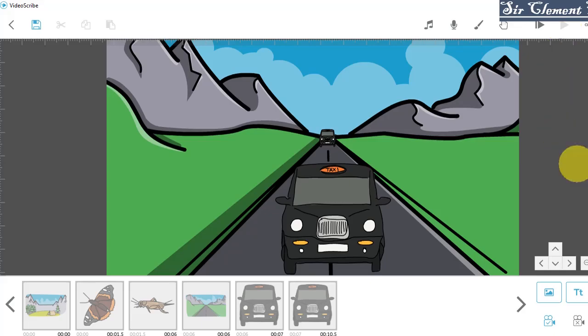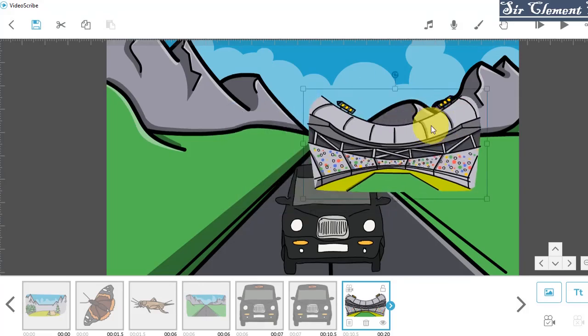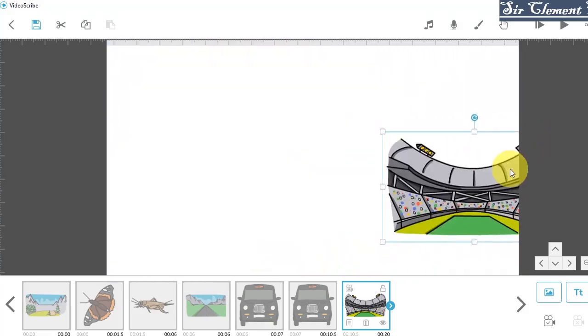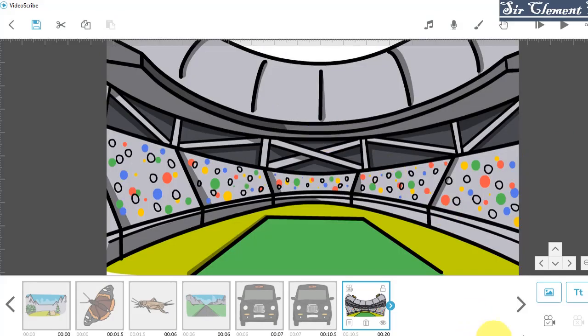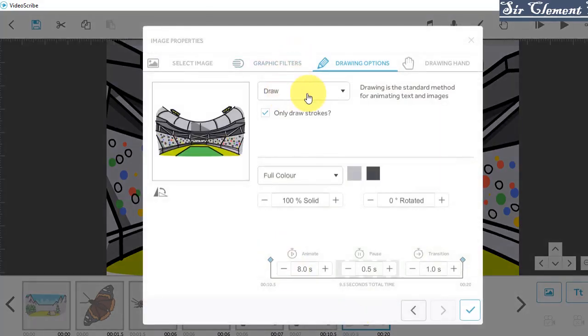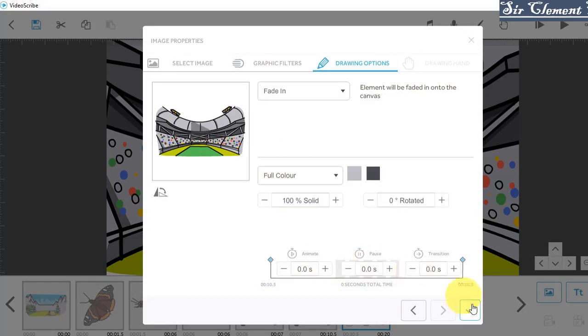The next scene is the football stadium. Let's go and look for it. You go to your scenery, you get it there, but mine is already found in recently used. I've clicked on it and I move it to another canvas. Here, let me increase the size. So we are done adjusting the size. So from here now, the next thing for us to do is to allow it to fade in. Then we animate to 0, pause 0, transition 0, and click OK.